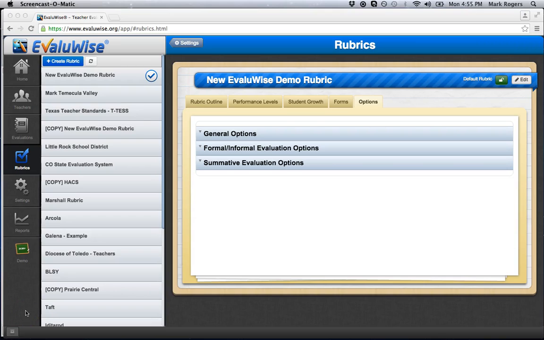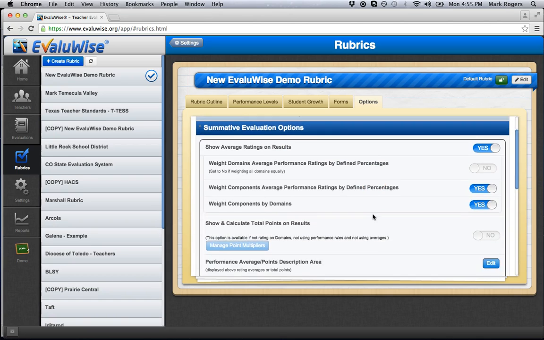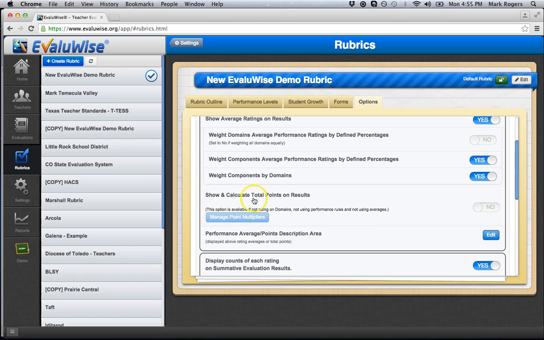This video is going to show you how to use points instead of averages when you're using Evaluwise. Now if you click on the summative evaluation options, you'll see that there's a show and calculate total points on results. So this would be in the results and ratings section if you use total points instead of averages.